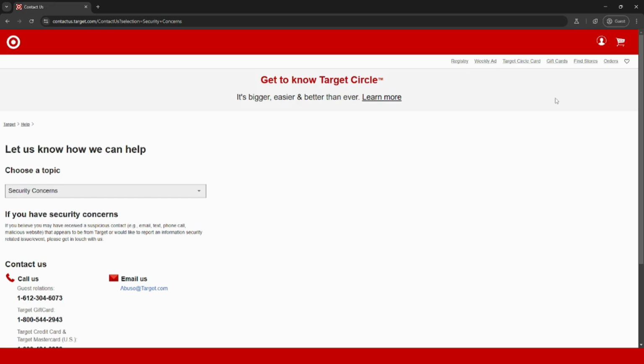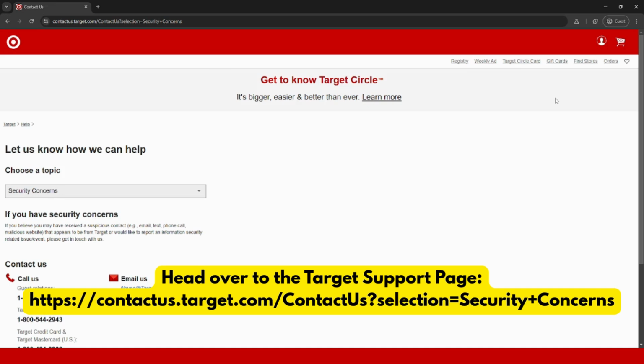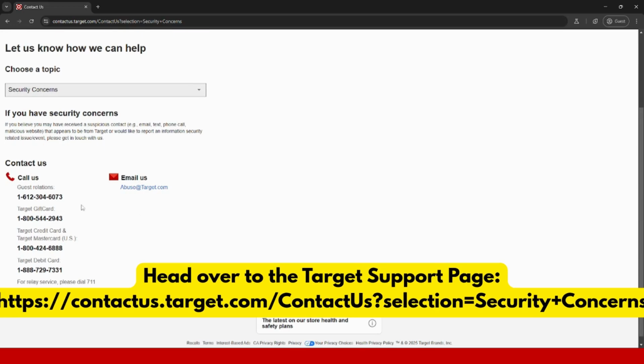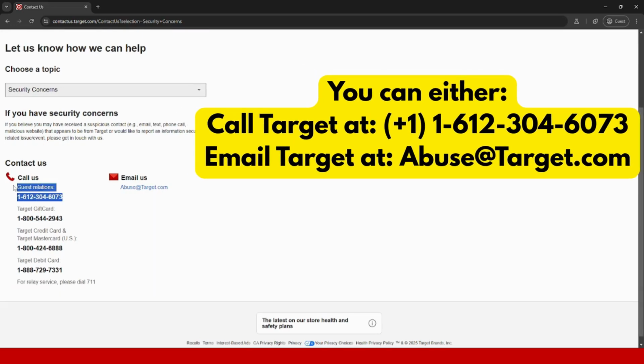If your email was changed, you want to head over to this Target Contact Us page. It's on your screen now, and it'll also be in the description as well. And you have two ways that you can contact Target support. So the first way is through their guest relations phone number. I'll put it on your screen now, and I'll also have it in the description as well. So you can just call them and explain to them the situation about your account.